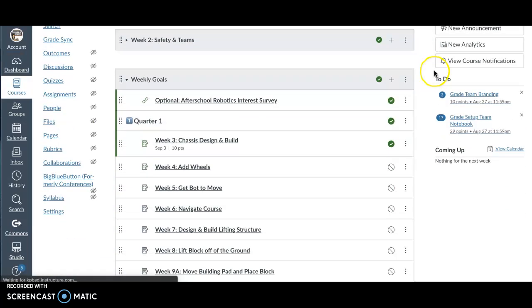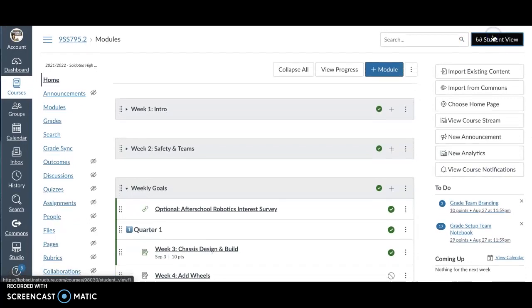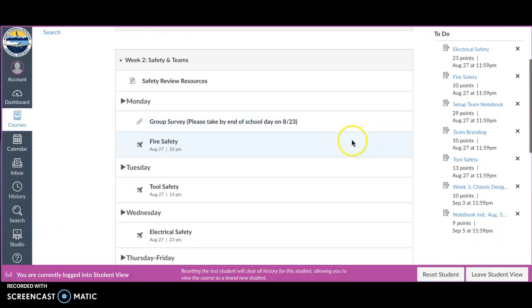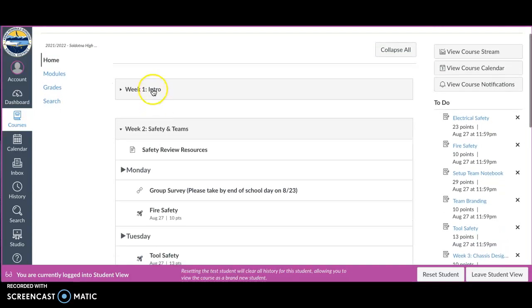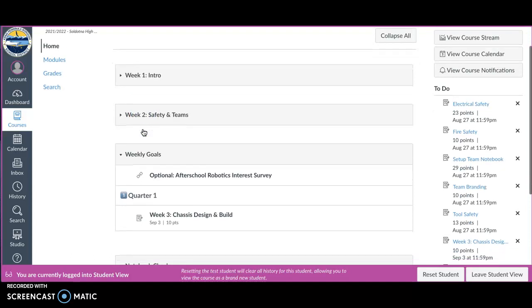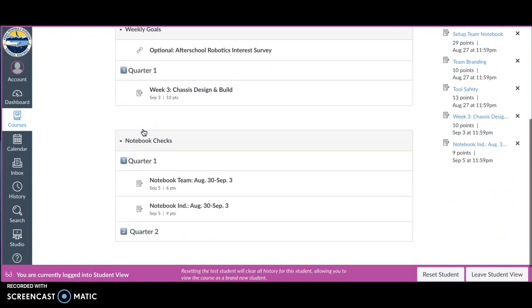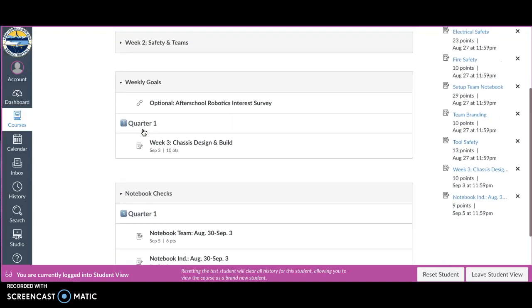I'm going to click and open that, and choose student view just so that I'm showing you exactly what their screen looks like. You'll see over here on the left hand side, it's got a very limited dashboard. I've done that intentionally because there's not much they need. I organize it by the first 2 weeks being separate. Now that we're getting into our robot builds, they have a weekly goal that they need to meet as a group. So that's a group grade.